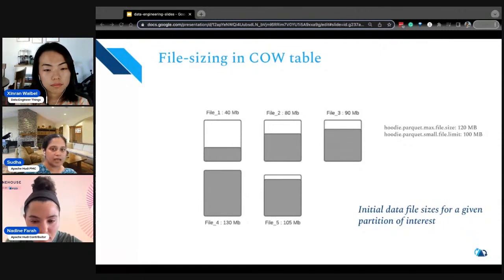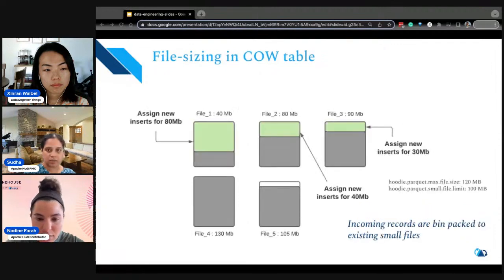So coming back to the diagram here, assume that this is the layout of the data files for a given partition. When a new write happens, initially updates and inserts are identified by looking up the index to tag the incoming records. After that, for each partition path, the eligible small files are identified. Here, the small files will be files 1, 2, 3, based on the 100 MB small file limit. And once the small files are identified, Nadine, can you go to the next slide, please?